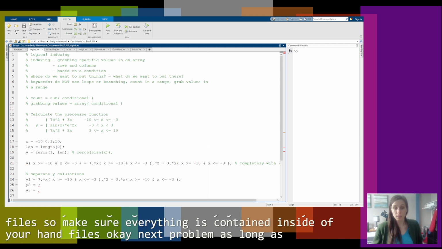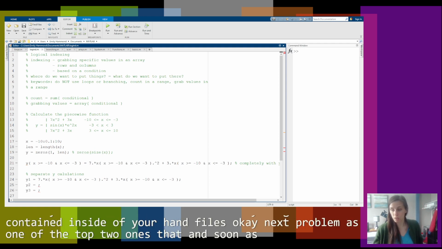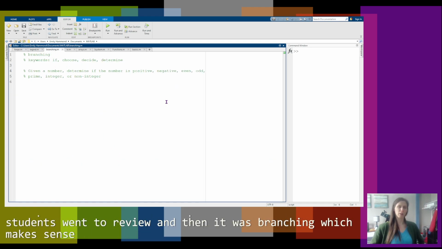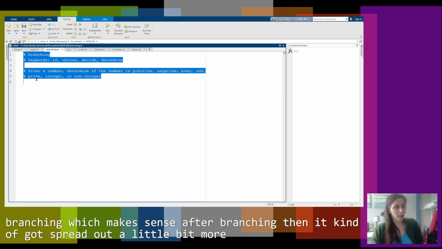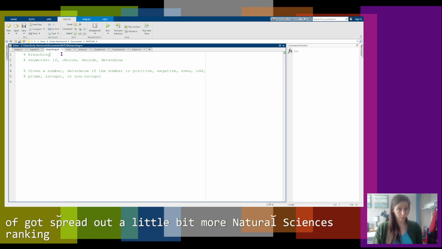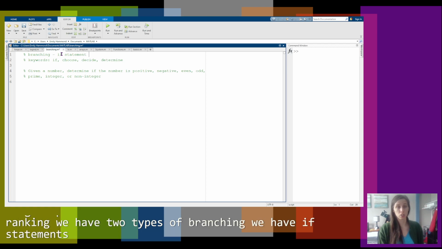So those are the top 2 ones that students wanted to review, and then it was branching, which makes sense. After branching, it kind of got spread out a little bit more. But after those ones, it was branching. So, branching. We have 2 types of branching. We have if statements and switch statements.